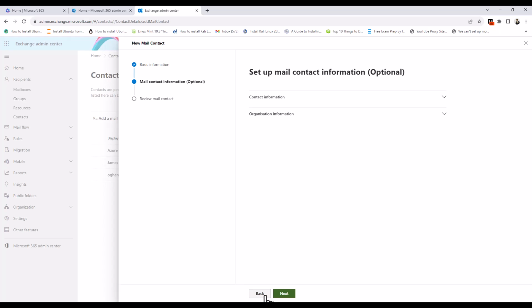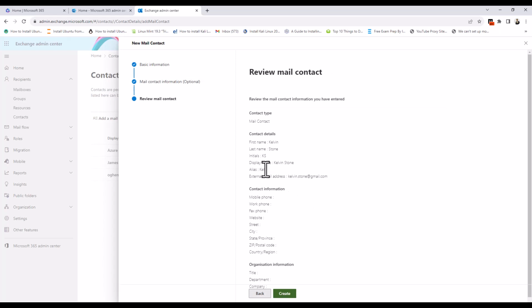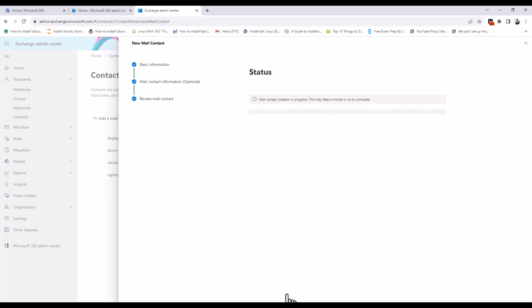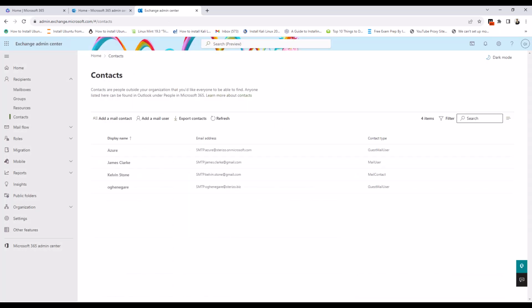It's going to review for me the display name, the alias, and the external email address. Then I can click on create. Once you click on create, it tells you the mail contact creation was successful, then you can click on done. We can see that Kelvin Stone that we created is picking the external email address, while under the contact type it calls it mail contact. So there we have the mail user that we created, which is James Clark, and Kelvin Stone, which is the mail contact.